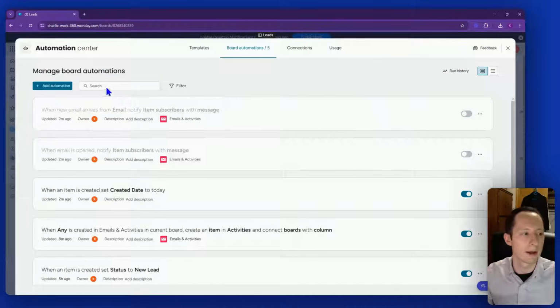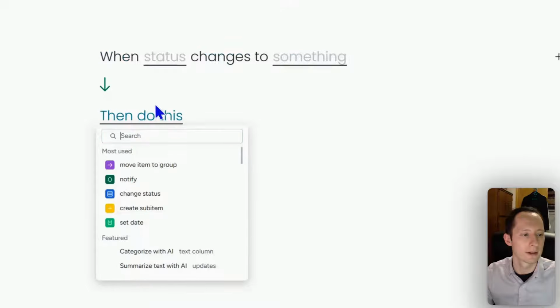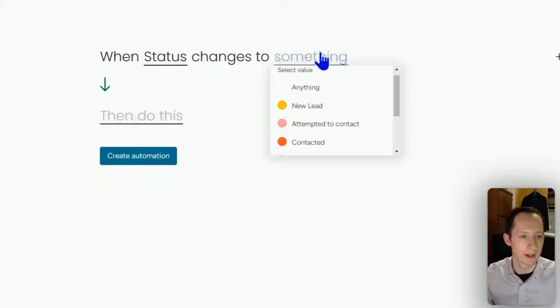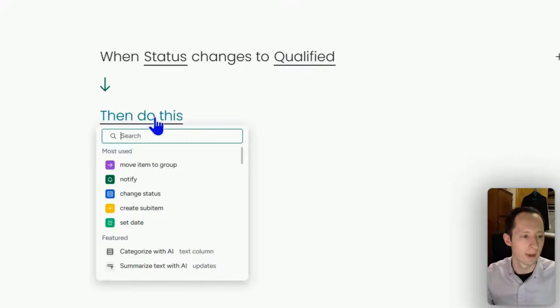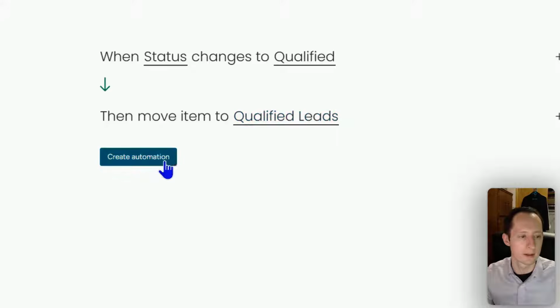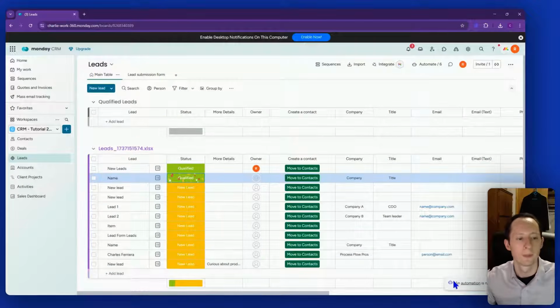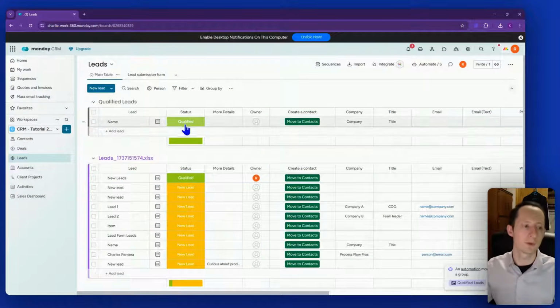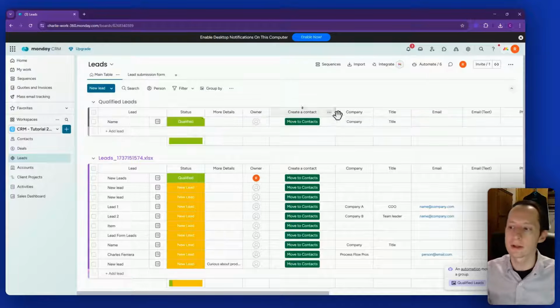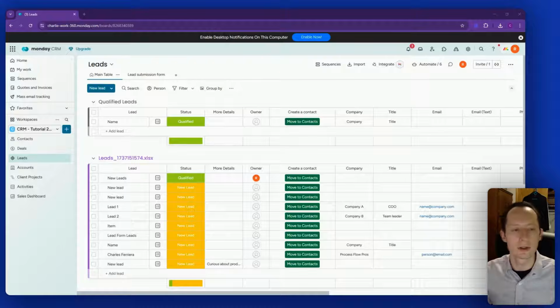And then you could create an automation center, add automation. You could say status, when status changes. So we're going to go to the status, changes to qualified, then move item to group being qualified leads, create automation. So now if I go to one of these other leads and I click qualified leads, you'll see in the bottom right corner, working, just moved it to the qualified leads. So this is kind of the general board setup. And now we're going to move into the lead.